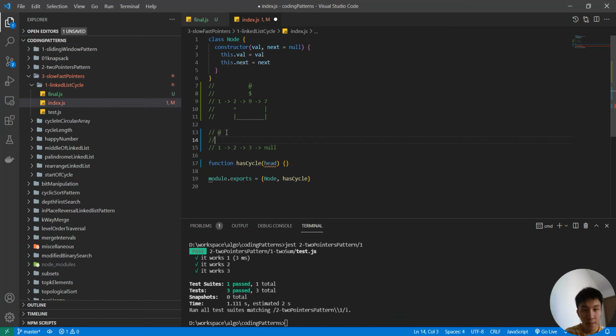So we also have slow and fast pointers. For the first iteration, slow goes to 2, fast goes to 2, then 3. For the next iteration, as you can see, the fast pointer couldn't go two nodes, right? Because the next node is null. So when that is the case, it means we already reached the end of the linked list. So it's not a circular linked list, right?